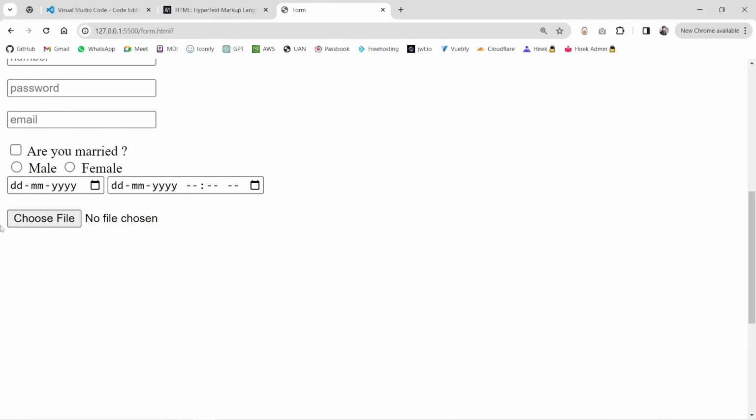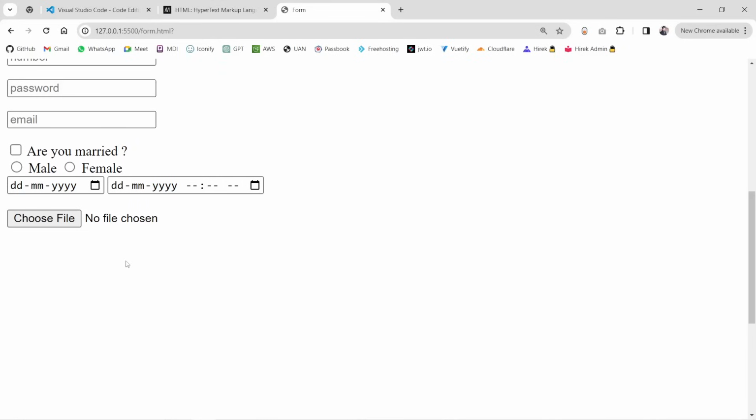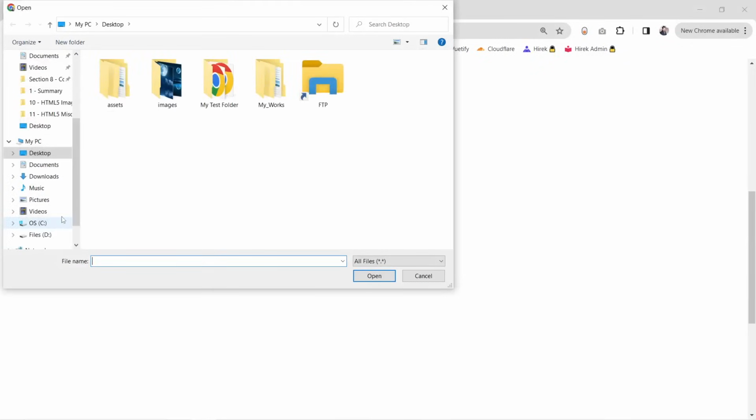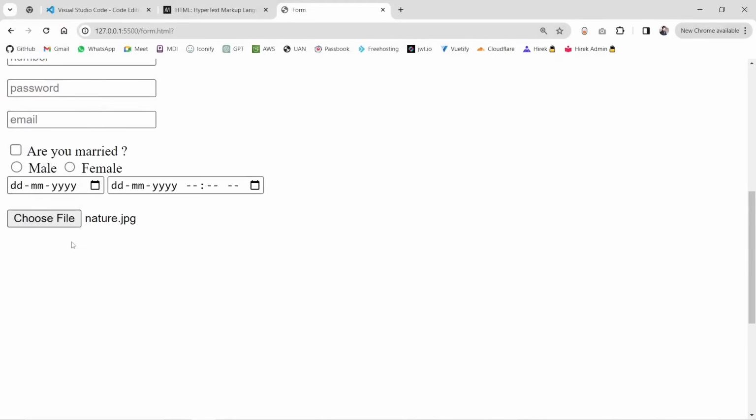Yeah, now it's looking good. So here I have added type equals file, and you can see that we are given a button. If I click on this one, then I can pick a file from my local folder. So let me just pick this nature.jpg, and it is showing nature.jpg.